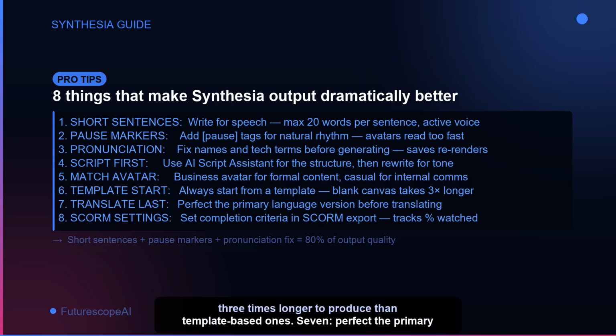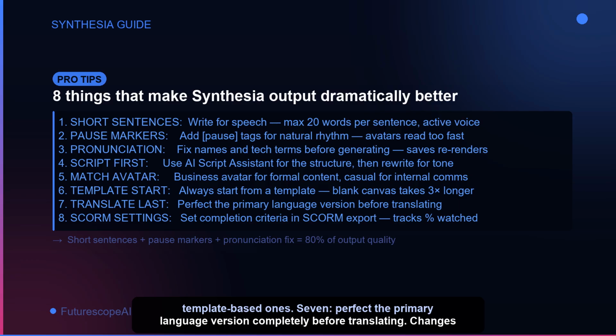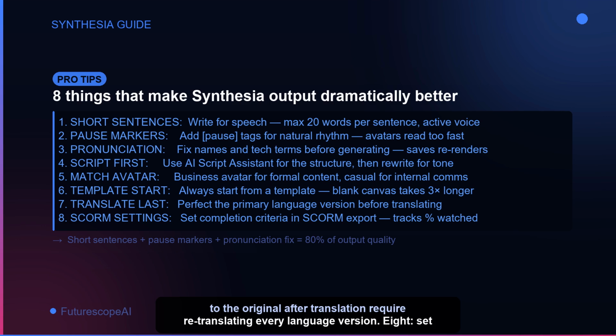7. Perfect the primary language version completely before translating. Changes to the original after translation require retranslating every language version. 8. Set completion criteria in your SCORM export settings. Track percentage watched rather than just video launch, so your LMS records meaningful completion data.